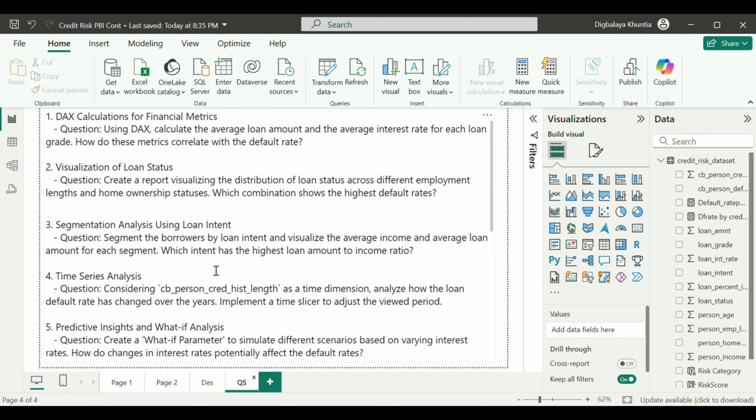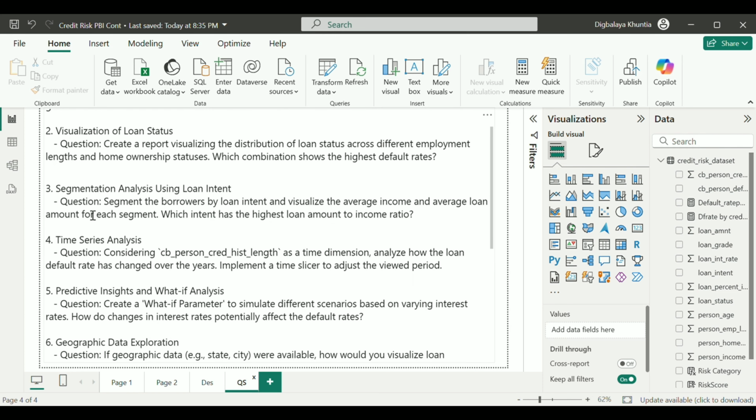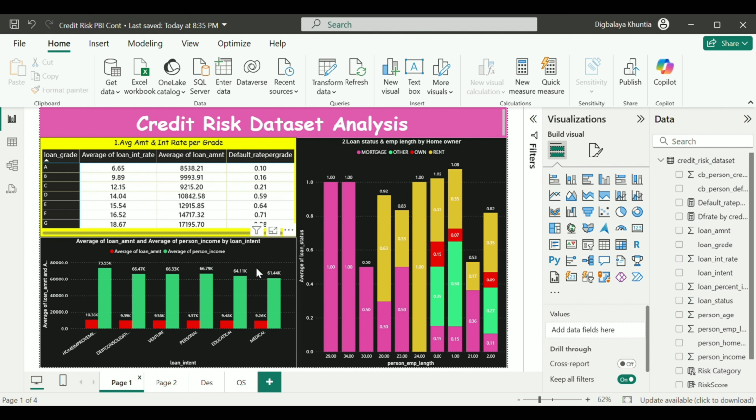Next we are going to explore how the purpose of the loan, or the loan intent, affects borrowing behavior. Question number 3 is: segment the borrowers by loan intent and visualize the average income and average loan amount for each segment. Which intent has the highest loan amount to income ratio? So here is what I did. I created a clustered column chart.